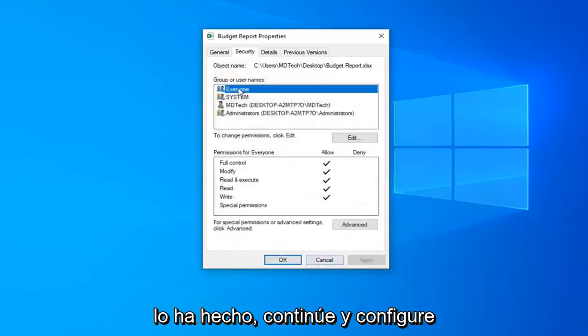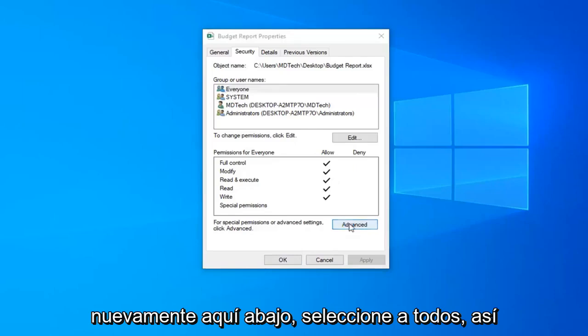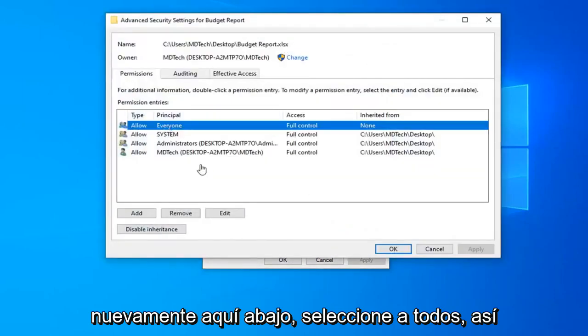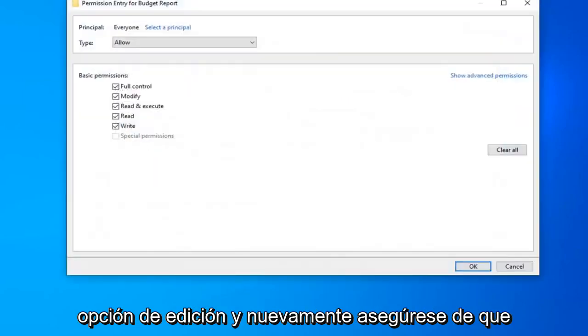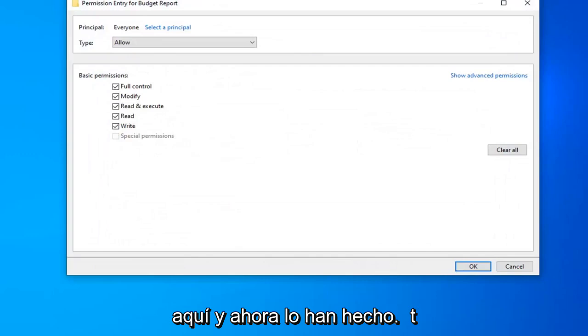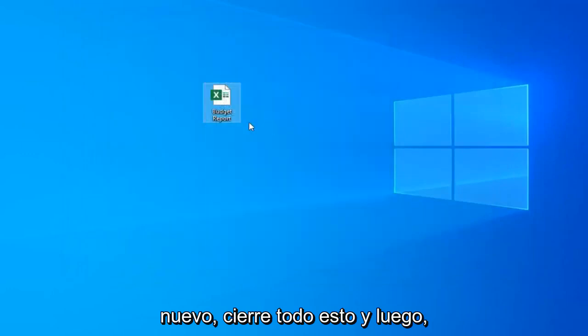Now that you've done that, go ahead and select the everyone here. Just make sure everything is all check marked under allow. And now you want to select the advanced button again down here. Select everyone. So now that you've selected everyone, select the edit option. And again, make sure everything's check marked underneath full control here. And now that you've done that, go ahead and select OK. Select OK again to close out all this. And then if you open up your Excel file, it should be good to go.